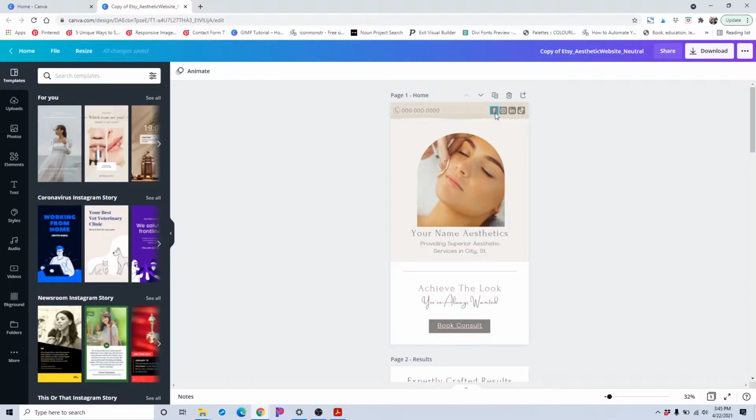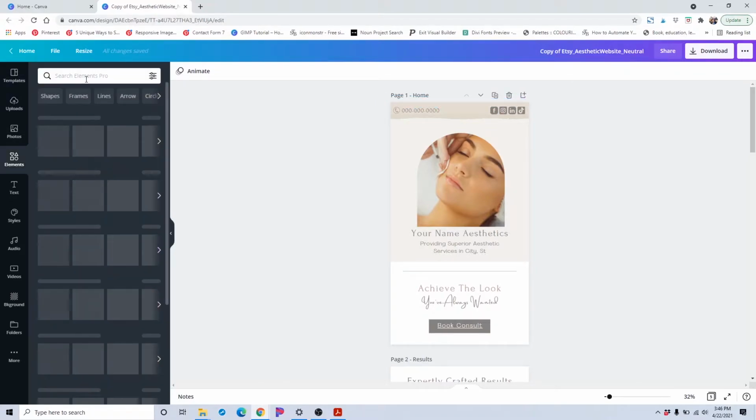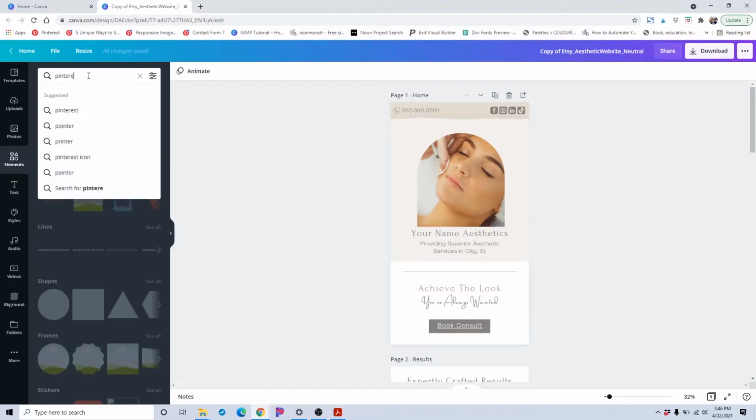So up here in these social media icons, you're going to want to click on each one and input your link for each of your social media accounts. And if you don't have one of these accounts on there, you can just go ahead and hit that delete button. And if you need to add a different one, say that you have, let's see, like Pinterest, come over to the Elements area and you'll just type in Pinterest.